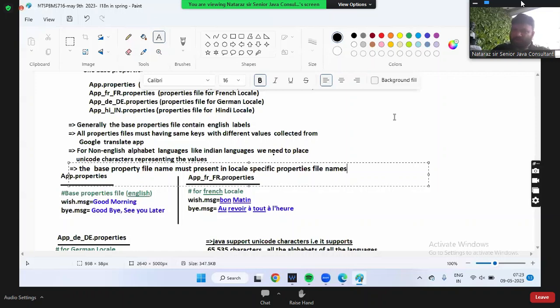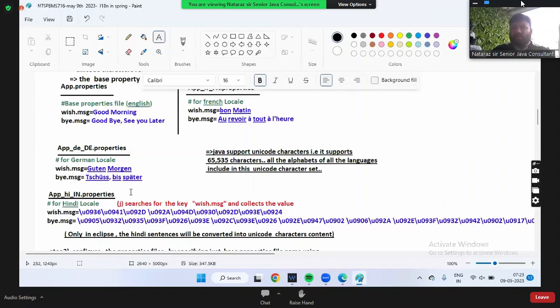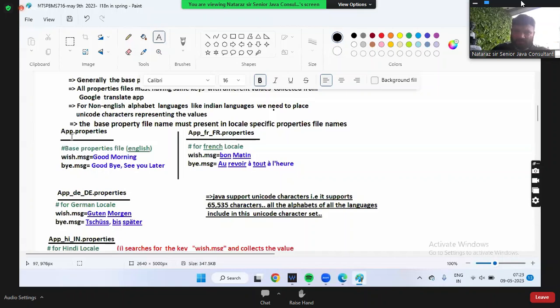We don't get Unicode, guys. How will you get it? I will tell. Once you copy paste content from Google Translate to the Eclipse property file, they will come automatically. Okay. Base property file name must be, this is not a general practice, it's a part of this base file. Because when the base file name is decided, the remaining things will be decided, right?